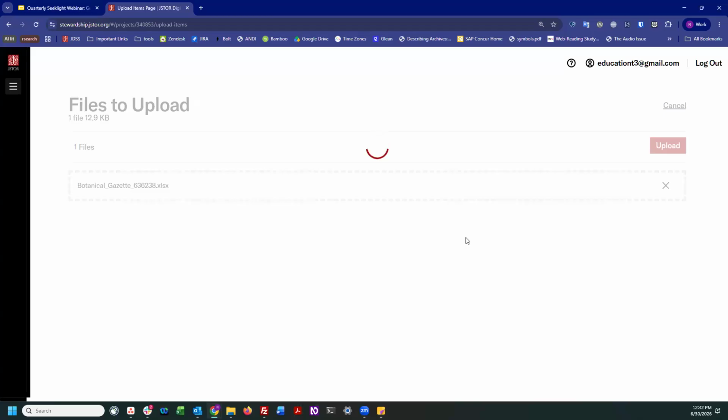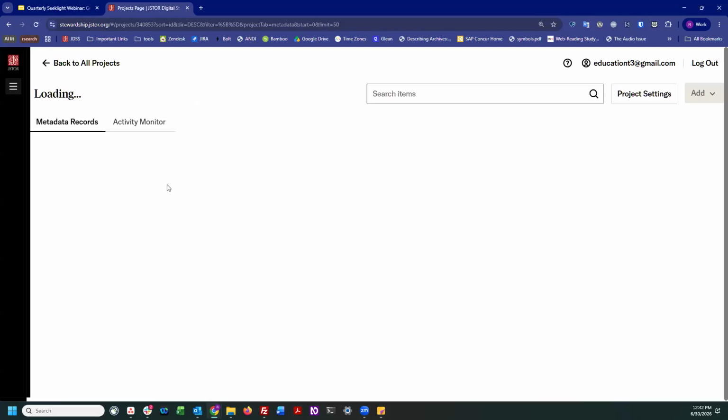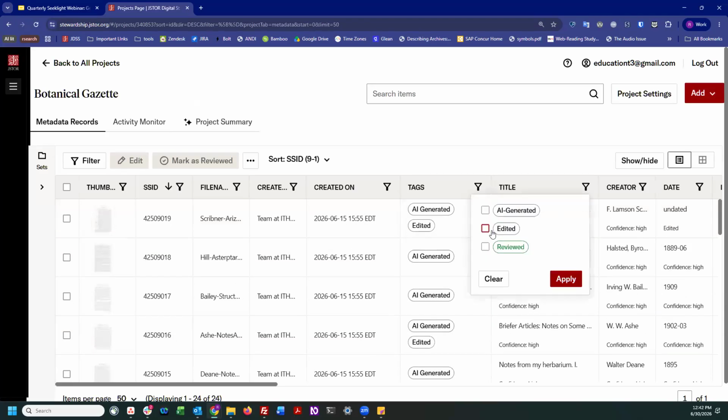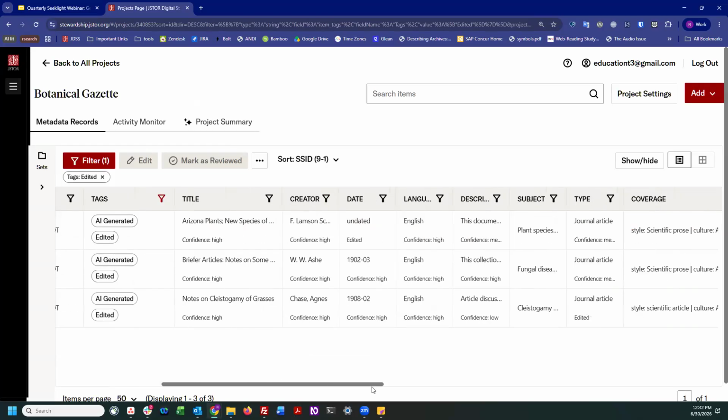I will give it a minute to work its magic, and hopefully it will not error out on anything I've done. There we go. And then I can see, let me go ahead and just filter this to edited. I can see those changes that I uploaded have been made for me.